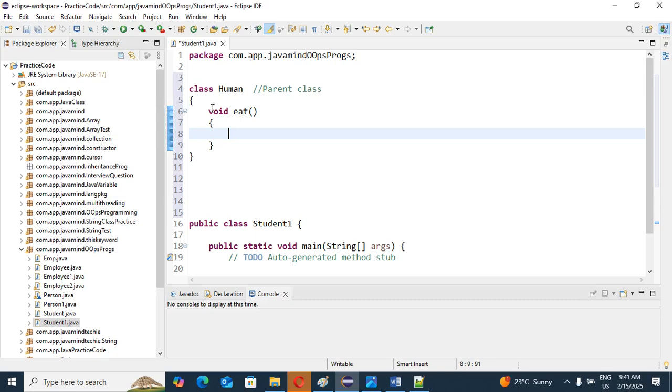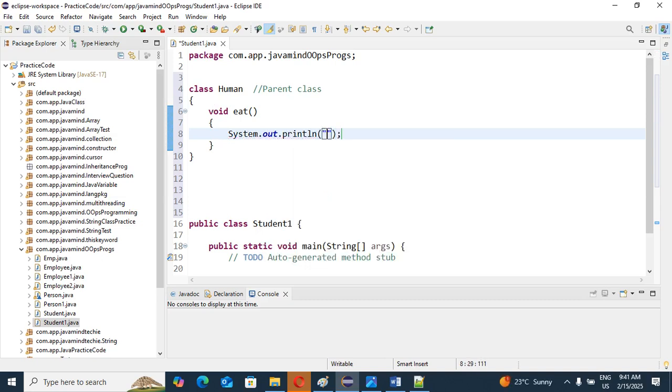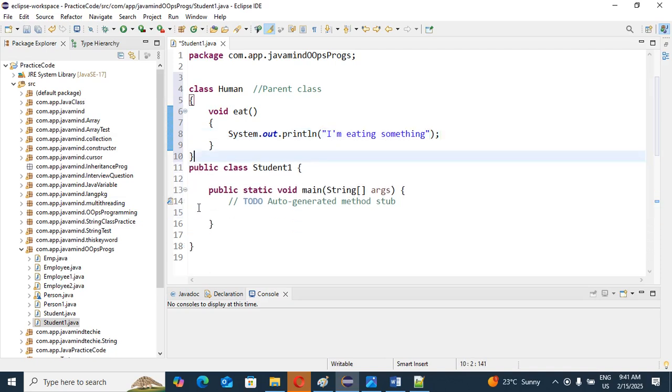In the eat method, suppose I'm going to print some statement, so System.out.println: I am eating. I have created one method. Yes or no?